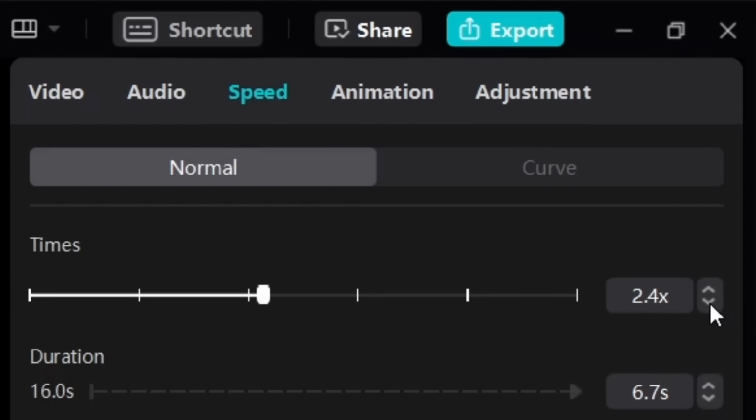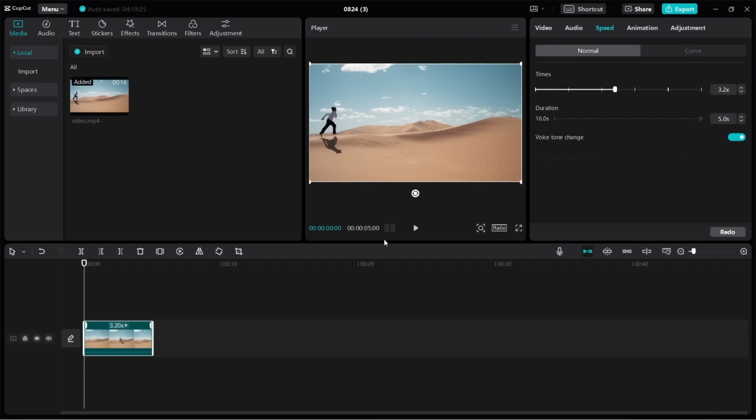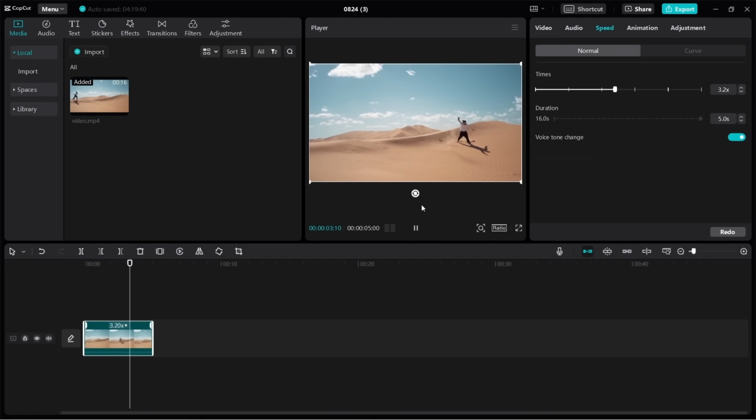Now another way is by changing the duration. As you can see, the video is 16 seconds long. Let's say I want to speed up the video and I want this video clip to play in 5 seconds. I can just type 5 like this, and then you'll see that now the video is sped up to exactly 5 seconds long.